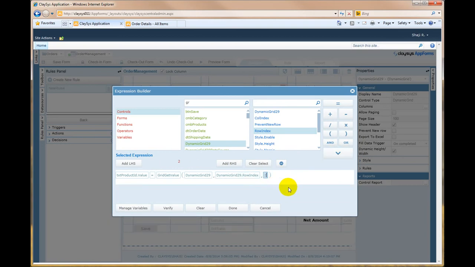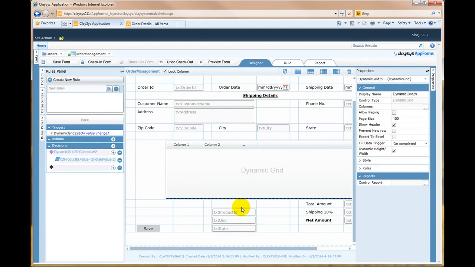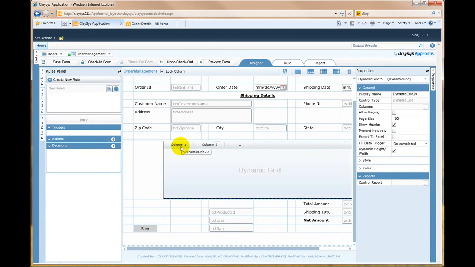When the product ID is passed to the text box txtProductID, this will execute the select command and bring back the quantity per unit and rate. We need to add another rule after the command is executed to pass these values back to the grid.